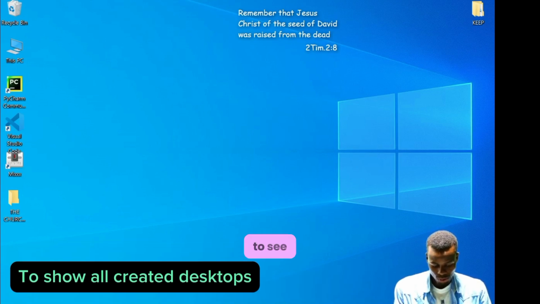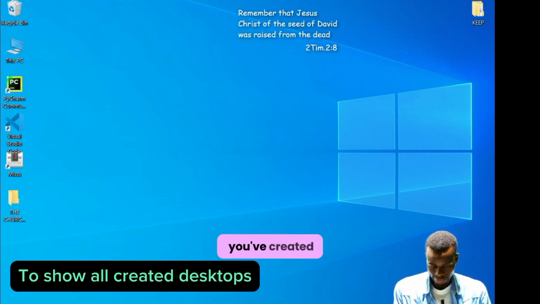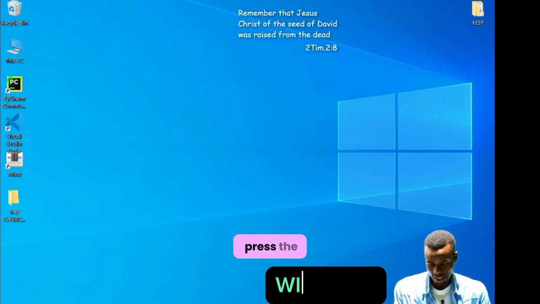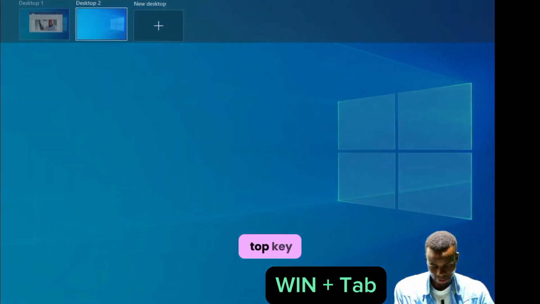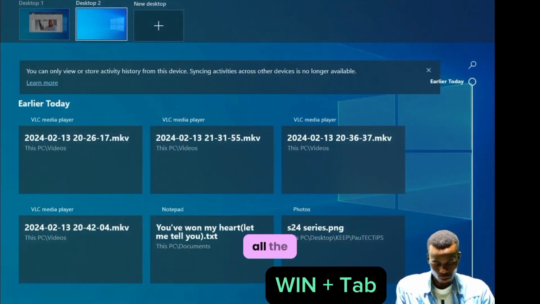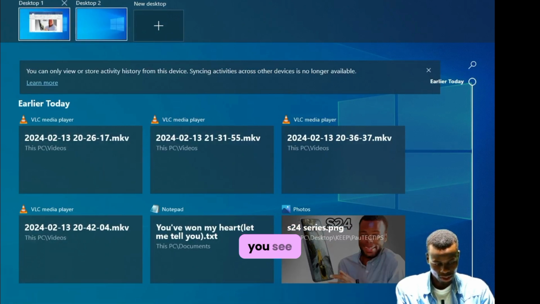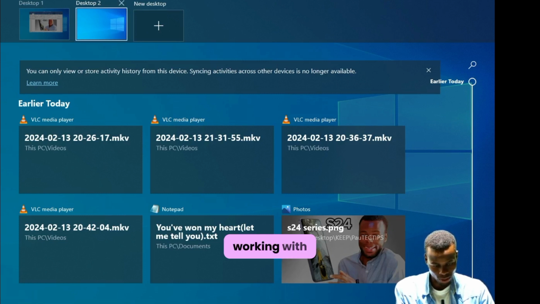To see all the desktops that you've created, press the Windows key plus the Tab key, and that's going to pull all the desktops up at the top here. You see that we have desktop 1, which is what I'm currently recording the video on. Desktop 2 is clean. I've not added anything, or I'm not working with it now.